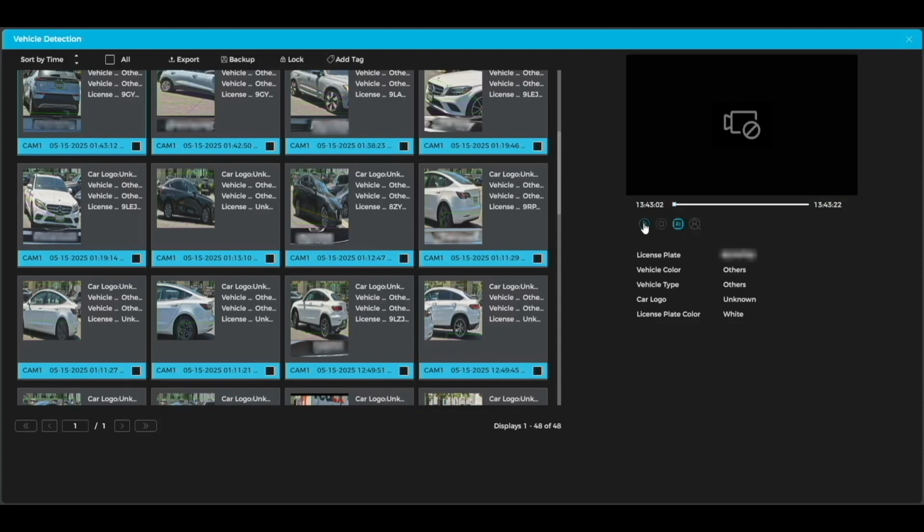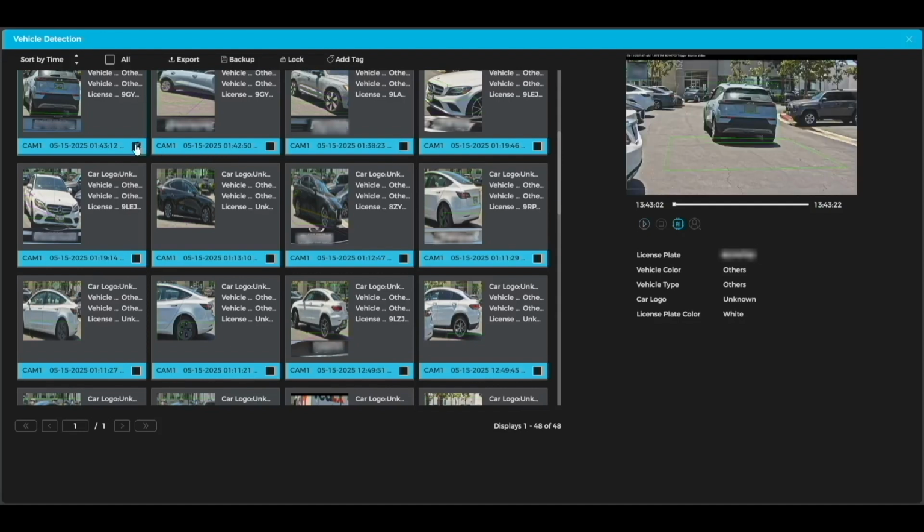If you want to save that specific clip and image, check the box next to that event and click the backup button here. If you want to do this for more than one event, just check the boxes for every single event that you want to save the video and images from. If you want to save the videos, pictures, and metadata for all the vehicles in these search results, click the export button here and it will save that to your file system.